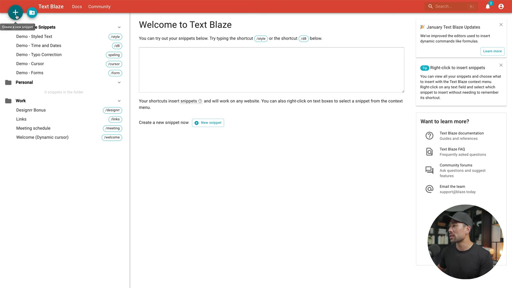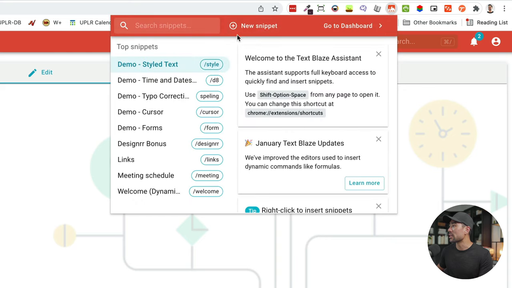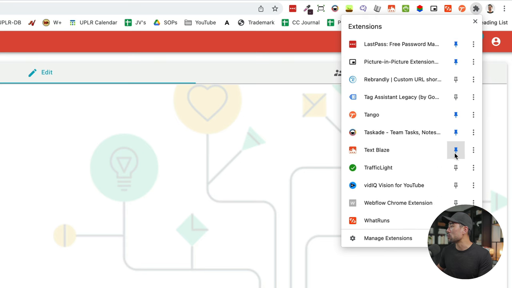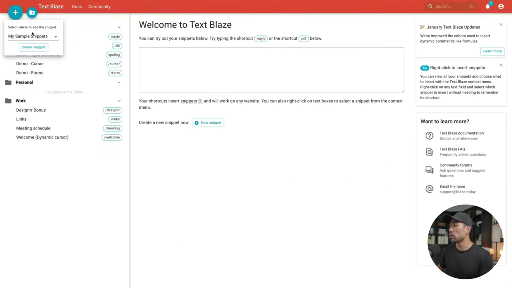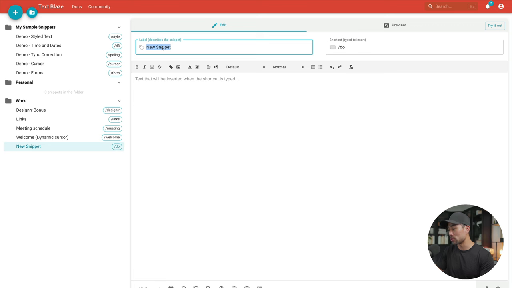Simply hit the plus button, or you can go to the Chrome extensions bar, click on TextBlades, and then click the new snippet button. If you don't see the TextBlades button, I highly recommend you click on the extensions and then scroll to find TextBlades and make sure it is pinned. Select where you want to add the snippet so you can organize it into personal, work, or create a new folder. I've created personal and work. Let's create this example under work. Now you can see the new snippet created. I can name this, let's call it demo.